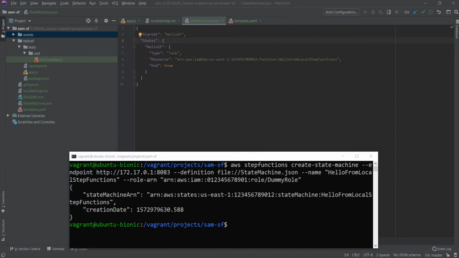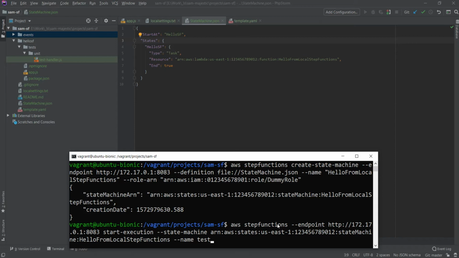Then we need to actually invoke the step function execution. So the next command will be aws stepfunctions, specify the endpoint and start-execution, and after that the same ARN that we received in the previous step, and that is specified here, and the name of the execution, in this case it will be test, and this should be a unique name. So if you run this command twice, the second time you cannot use test, so just so you know that. So let's run this.